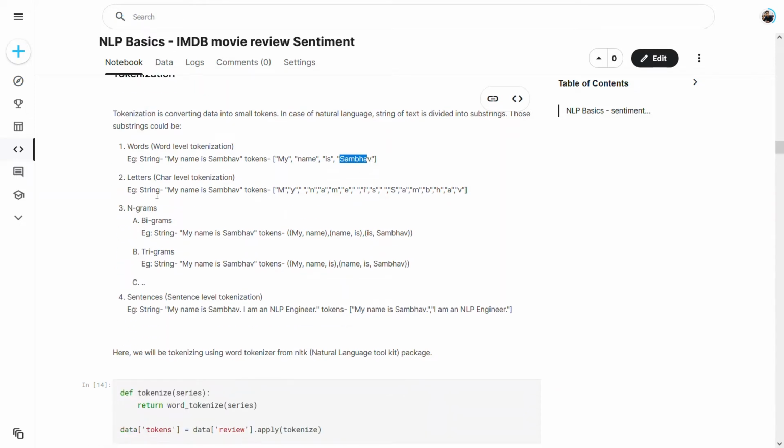Now let's talk about character level tokenization. Let's say the string is my name is Sambhav. After character level tokenization, the tokens will be M as a separate token, Y as a separate token, and every character, every letter, would be a separate token. This is character level tokenization.